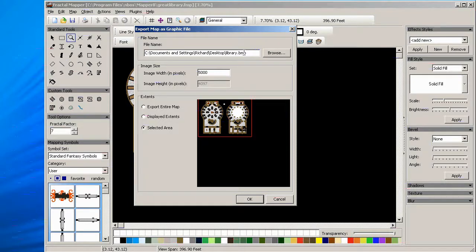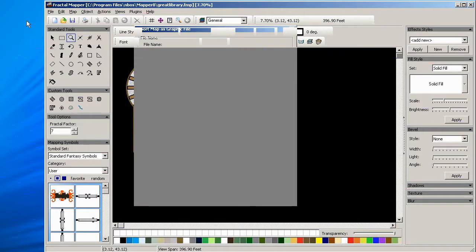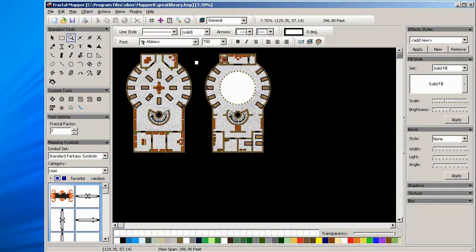There we go. We have our where we're going to put it, how big it is, and the way we're exporting it. Also, you know, the type of file. So we hit OK, and you should see it up here when it forms. There we go. We have a library bitmap right here.